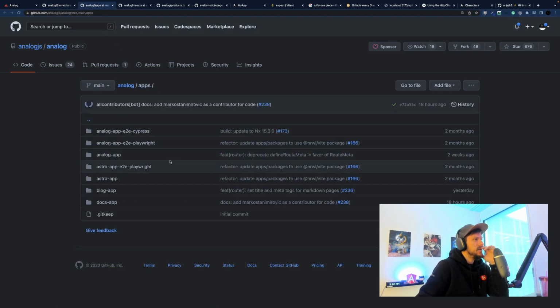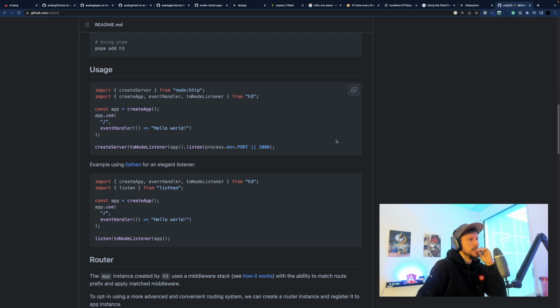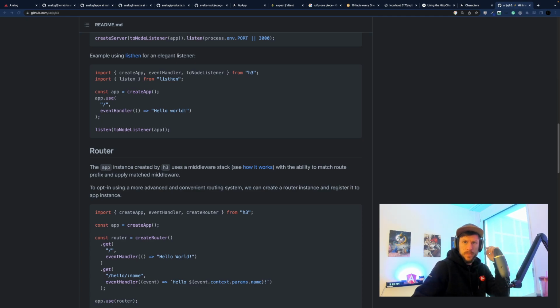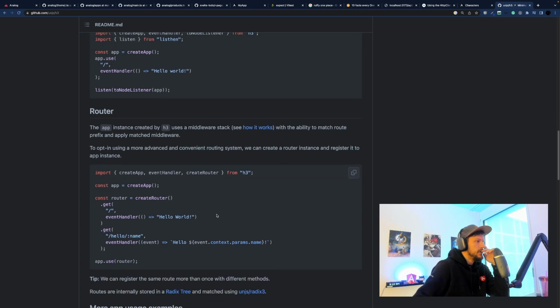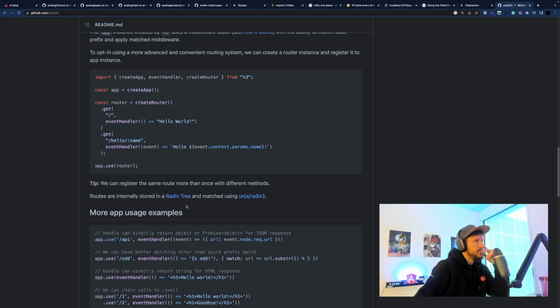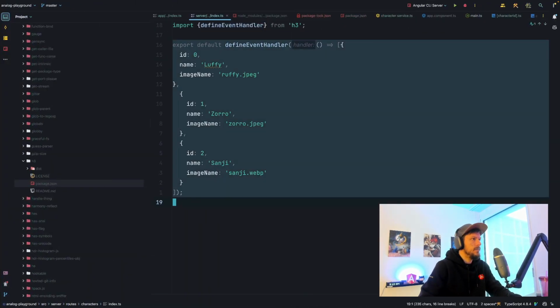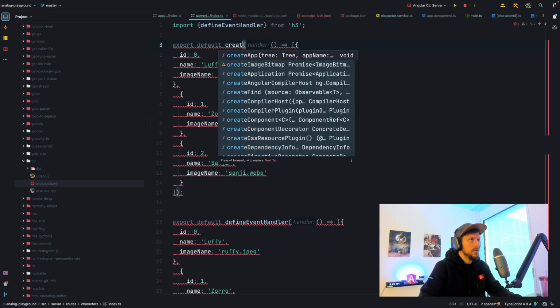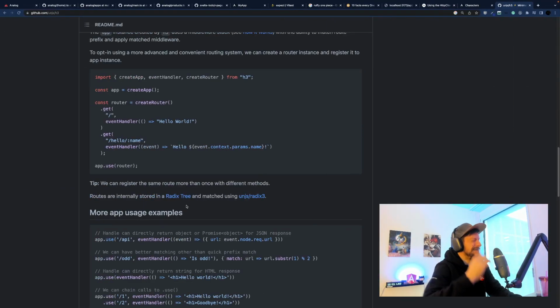Let's see, Analog apps, docs app. Create app. Create app, create router, get. I'm curious if we can register the same router more than once with different methods. Can I use define? What if I do export default? So this create app, I'm curious if they do it under the hood. Let me quickly try it.